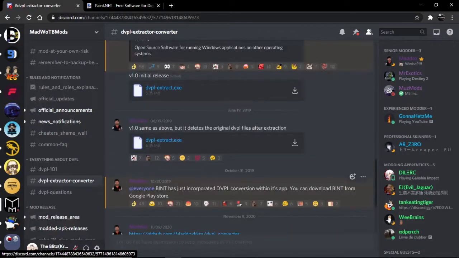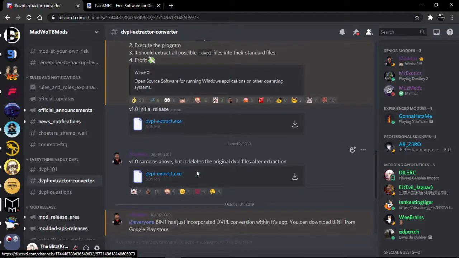But what I recommend doing is getting version 1.0. It's the second one that he's put in. It's the same one, nothing is different, just this one deletes the initial .dvpl file. So this is essential. I already have it downloaded, so I'm not going to continue by downloading it and showing you exactly how it works at the moment.